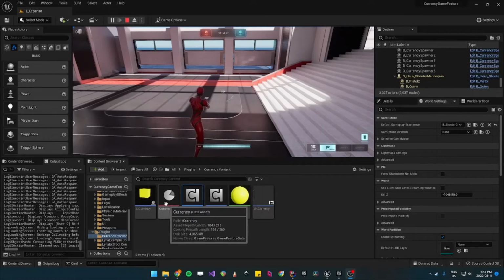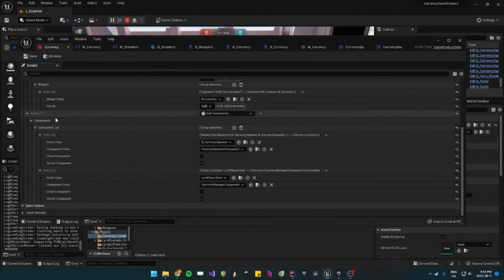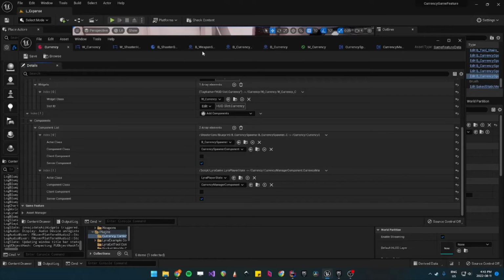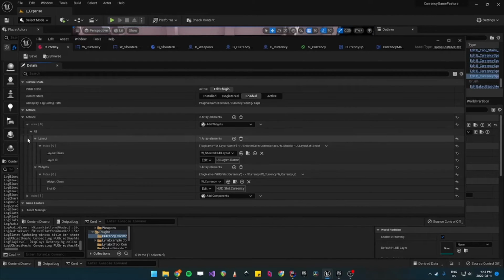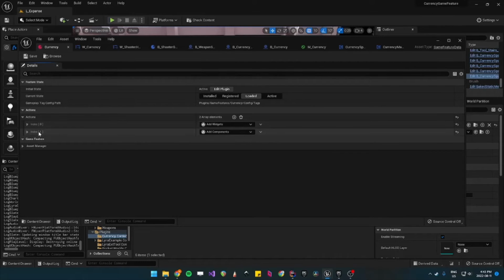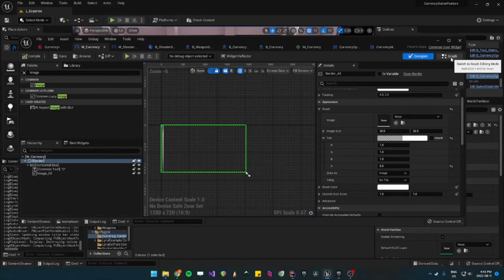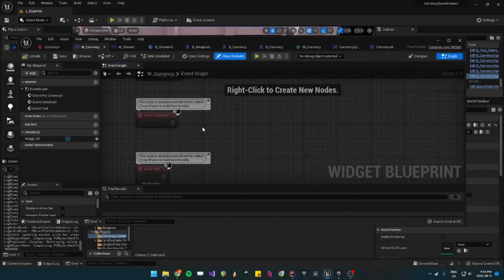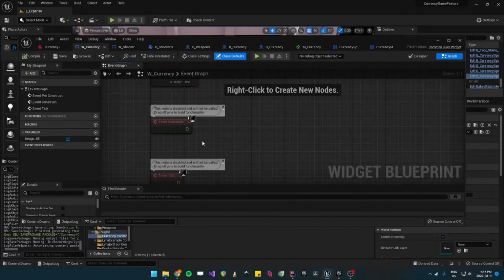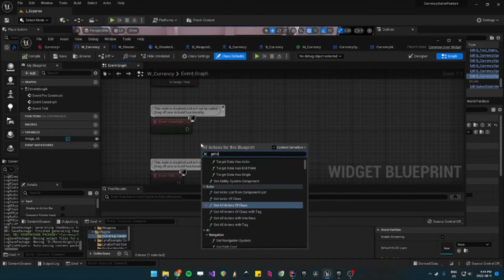So first of all, let's reorder our actions in our plugin. Let's make sure that the components get added before the widget gets added. So let's just drag that up there. Okay. So then in our currency widget, let's add some logic. On the event construct, we can get the owning player.